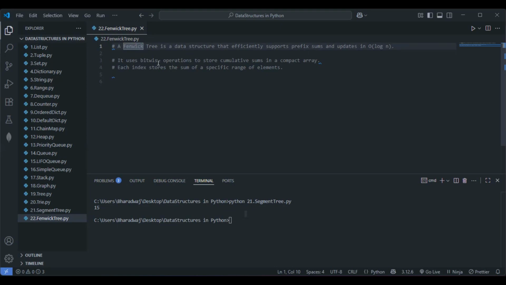It uses bitwise operations to store cumulative sums in a compact array. Each index stores the sum of a specific range of elements. This part is very important. Just remember this one: each index stores the sum of a specific range of elements. This is also very important.